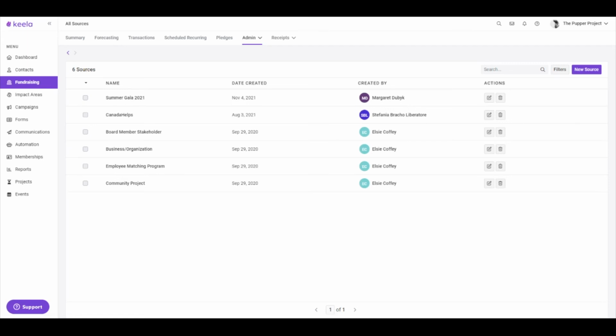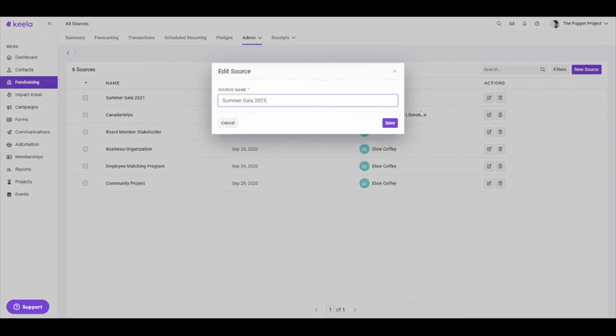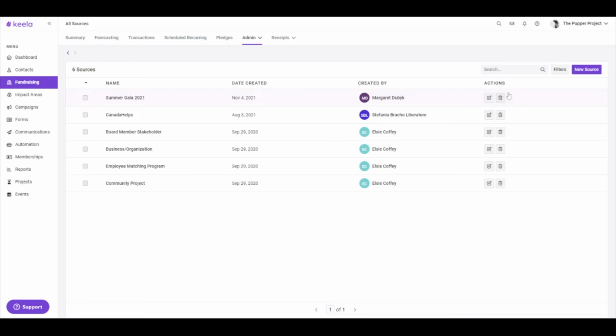So we see that organizations receive transactions through Facebook donations and then they pass them on to Keela so they can add the Facebook source to add those associations to the transaction. So this would be where you can create the source, you can edit the name of the source, and you can go ahead and delete the source under the action buttons over here.